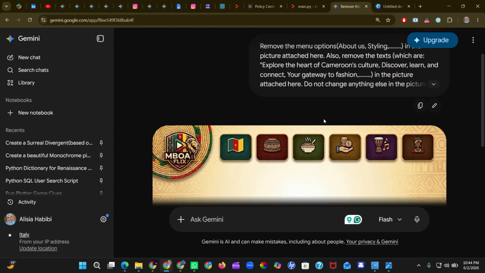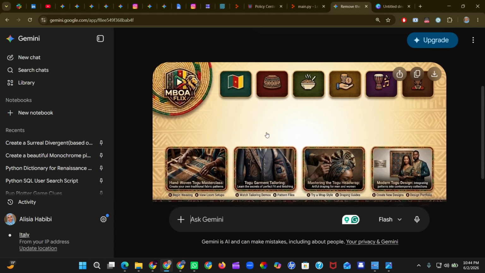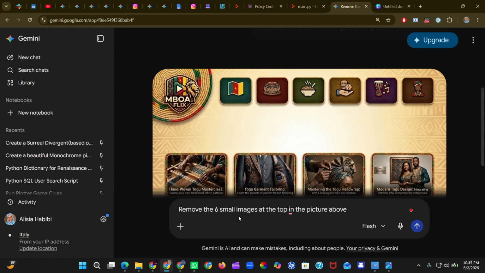And now let's get back to what Gemini's done. Okay, Gemini's done a good job. I'm just going to say remove the image icons. How many are there? 1, 2, 3, 4, 5, 6. Okay, remove the 6 small images at the top of the picture above. That's one thing. So "do not change anything else" is always a keyword. Do not change anything else.